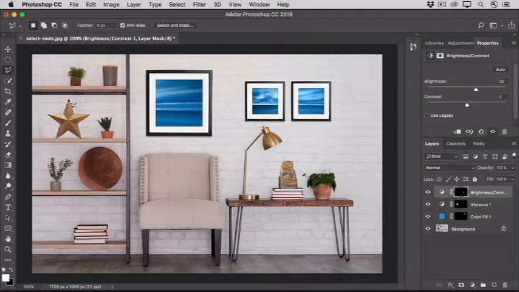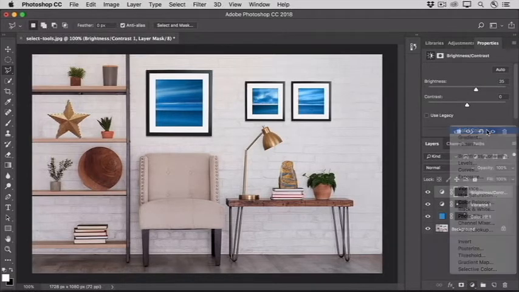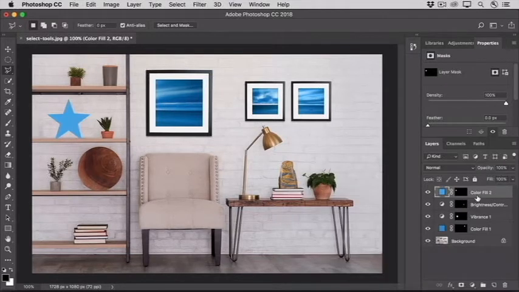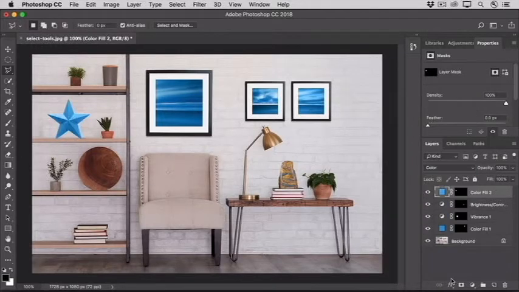With that selection active, let's change the color of the star. As before, I'll go down to the Create New Fill or Adjustment Layer icon, and I'll choose Solid Color, and I'll sample a blue color from the image. I'll click OK, and I'll change the new color fill layer to the color blend mode. You also could reduce the opacity of that layer by dragging the opacity slider over to the left, and that will make the tint less strong.